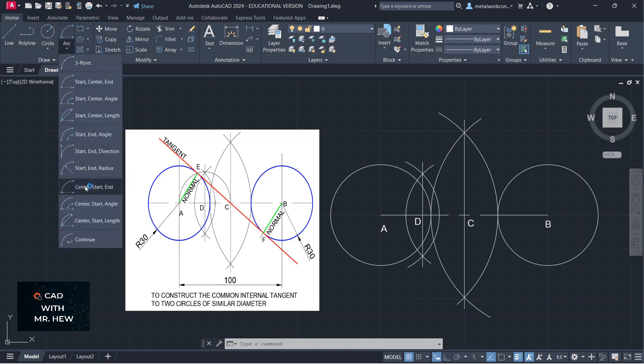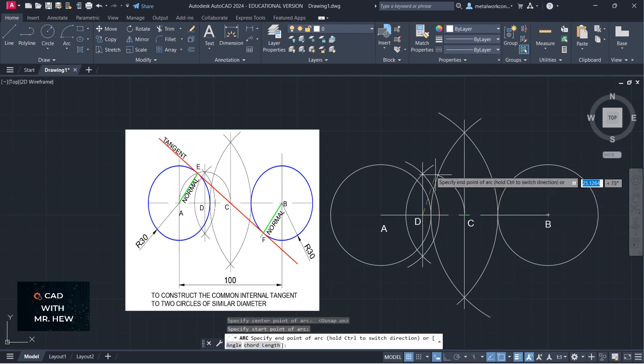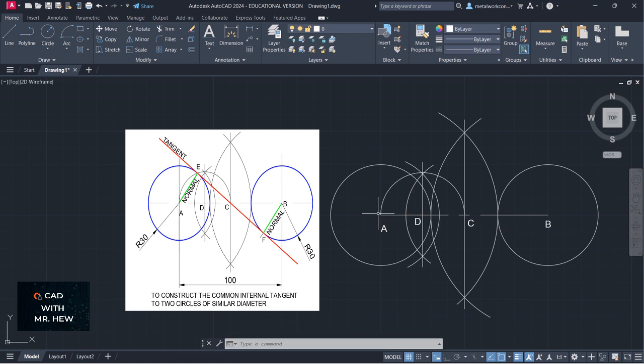So we go arc, center, start, end. I'm going to need to turn on object snap. So from this point, radius C, we draw the arc coming like that. As easy as that. Where this semicircle intersects this circle, that point is E. So I'm going to label that point E.